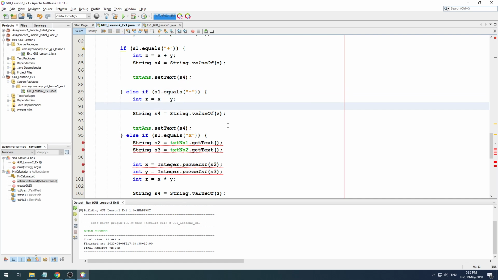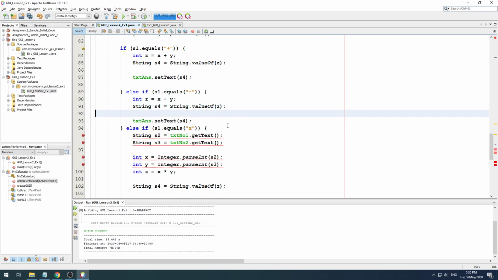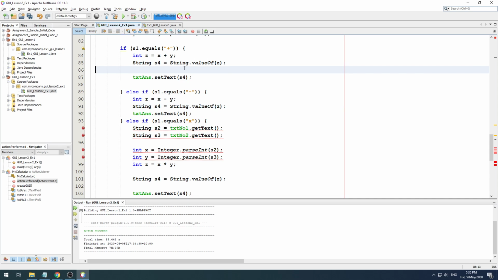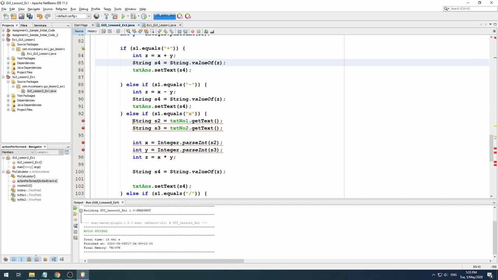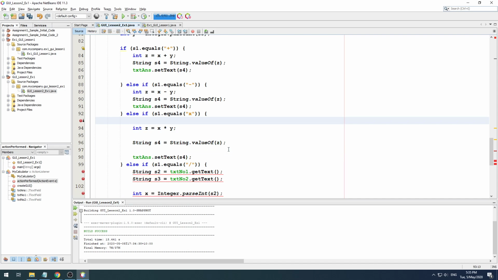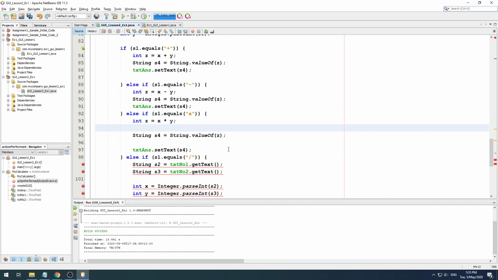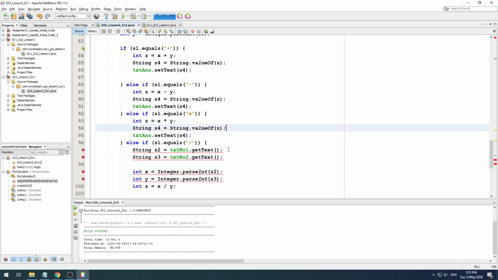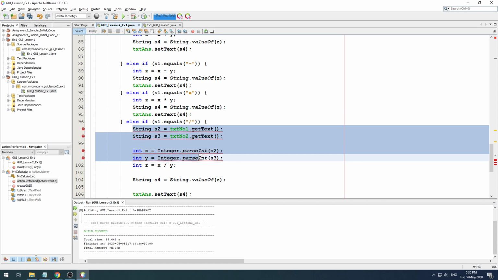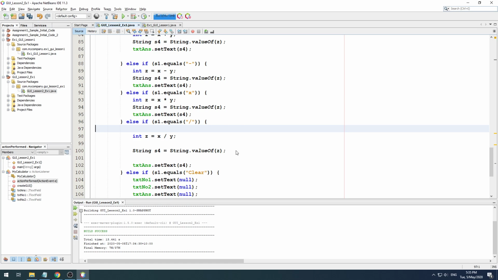Here I just have to subtract and display. Then I don't have to do this part because I did it at the top. If you saw, I moved it, and then I just have to multiply and display. So this part I have moved to the top, to the common area.